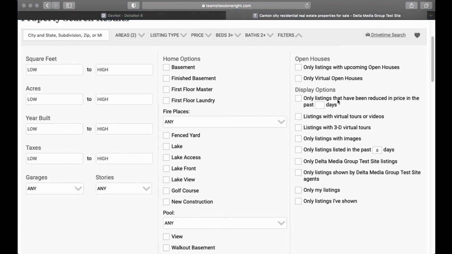And now the next piece we have here is the display options. So under the display options, we can break this down by only recent price reductions, only those with virtual tours or videos attached. So there are a number of different options here. The only one that I would point out a little bit is we have only listings I've shown. So this isn't looking at your listings. You've got only my listings for that. Only listings I've shown is looking at listings that you have specified that you've shown before in your settings in the DeltaNet. So there is a page where you can specify listings you've shown. So that is what would allow you to return just those listings in a search.